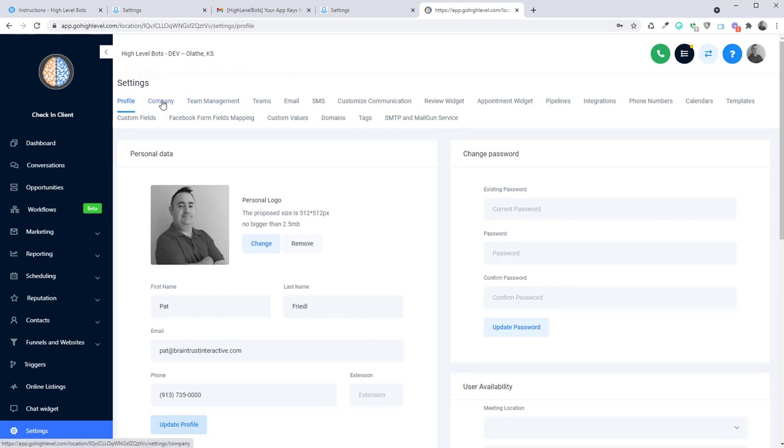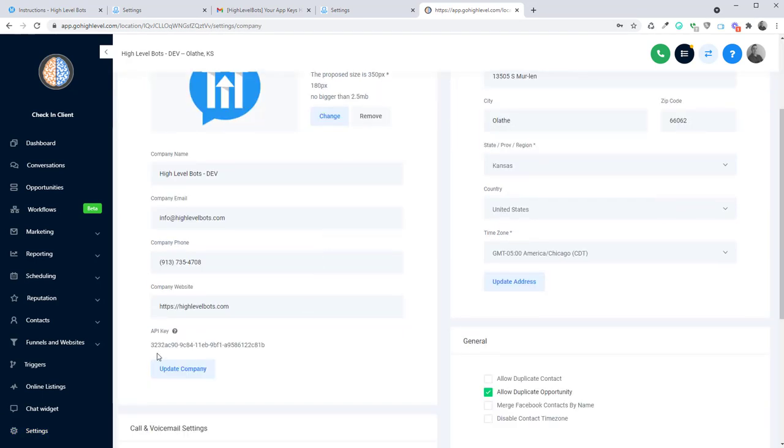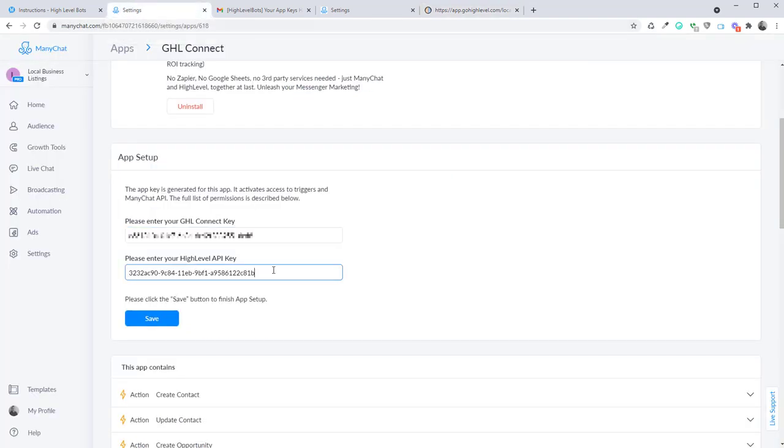So I'm in my location here, and what you do is you click Settings, then you click Company, and you'll scroll down here and see API key. You need to copy that like that. You paste it in here, and then you hit save. And in just a second, there we go, the settings are saved successfully. Now the app is actually live. Okay, so perfect. Now let's go on to the next step.